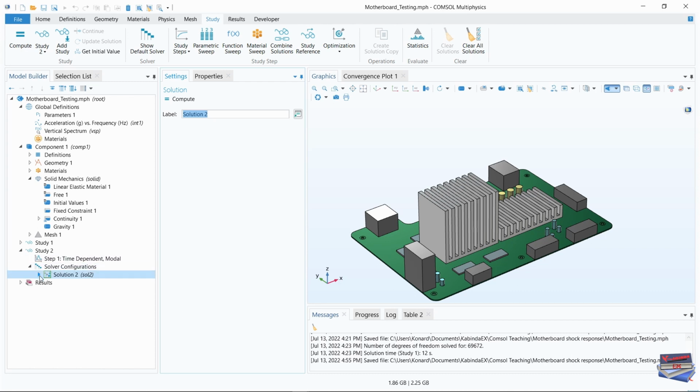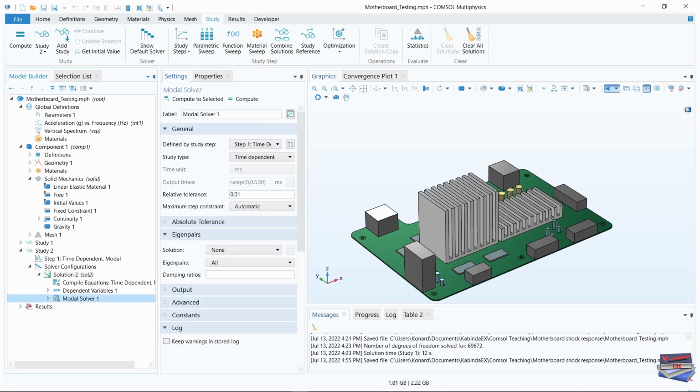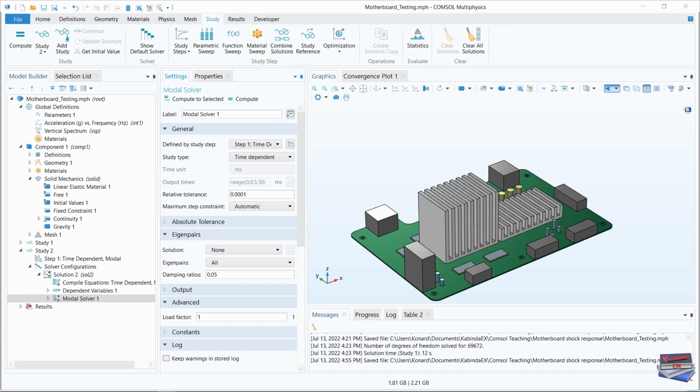Let's expand solution 2. Let's click on modal solver 1. So for our relative tolerance, let's make that 0.001. And for the damping ratio, it is 0.05. Yeah, that's better. And we need to click on advanced, and in our introduction we mentioned the equation for the load factor, so we're going to key in that equation.